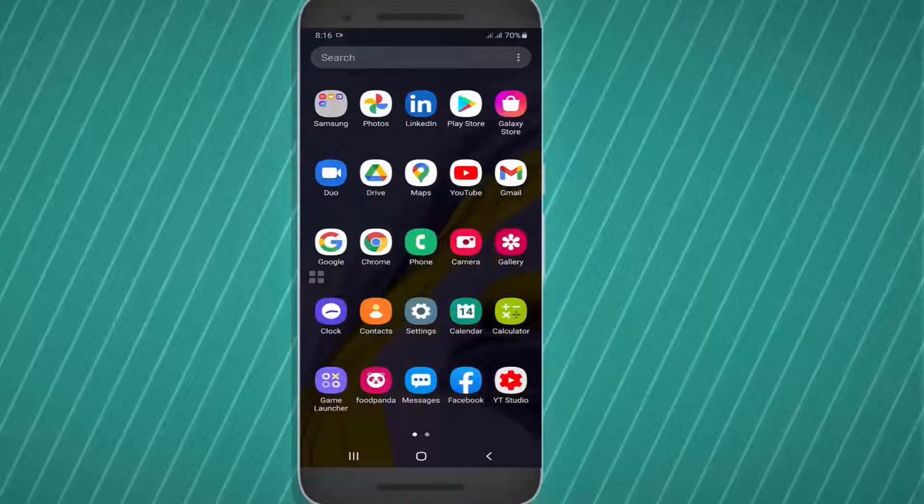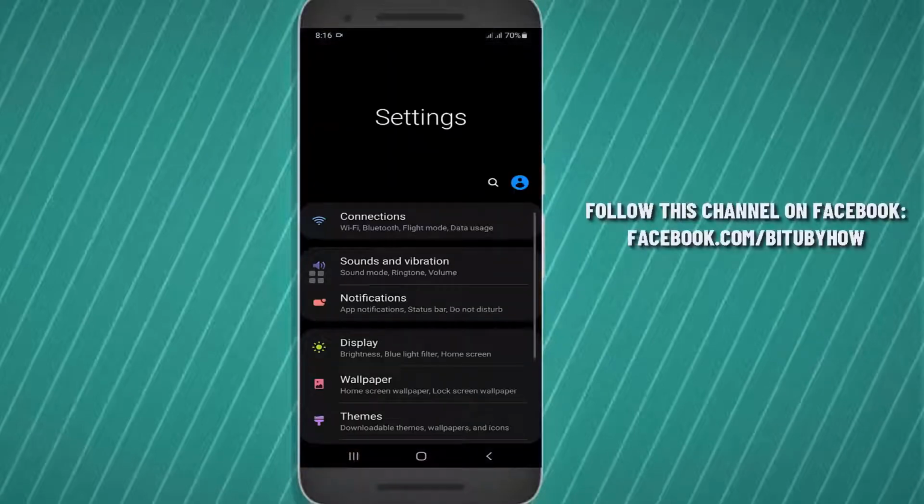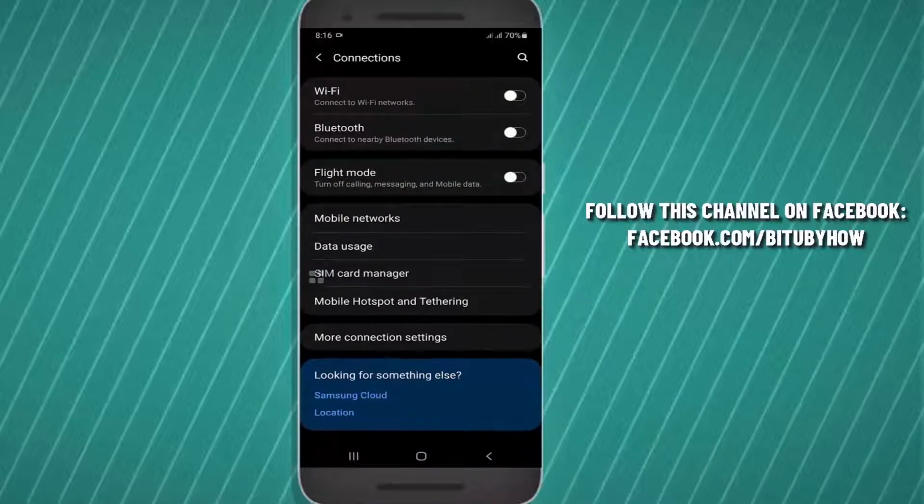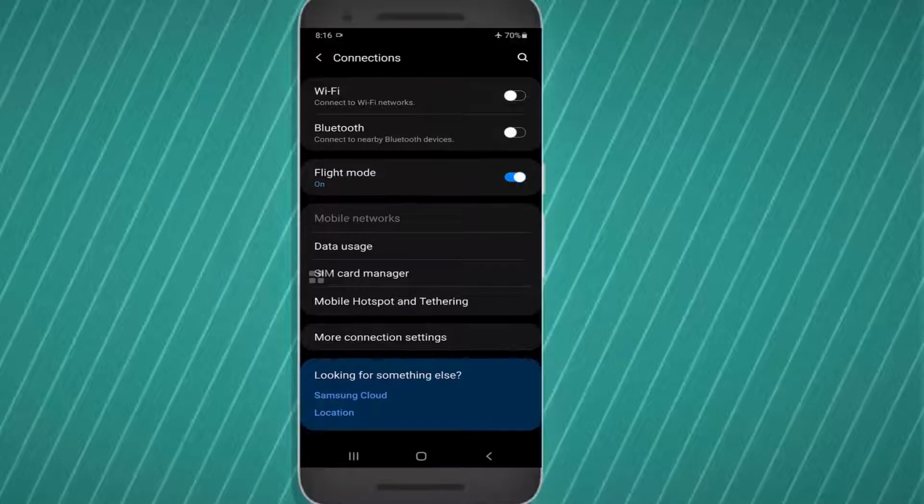Method 1. Go to settings. Find out flight mode or airplane mode. You can also find this option on the notification bar. Turn on it for 3 seconds, then turn it off.